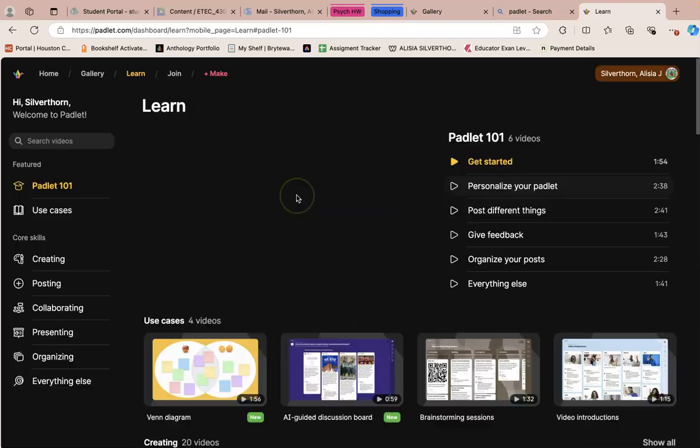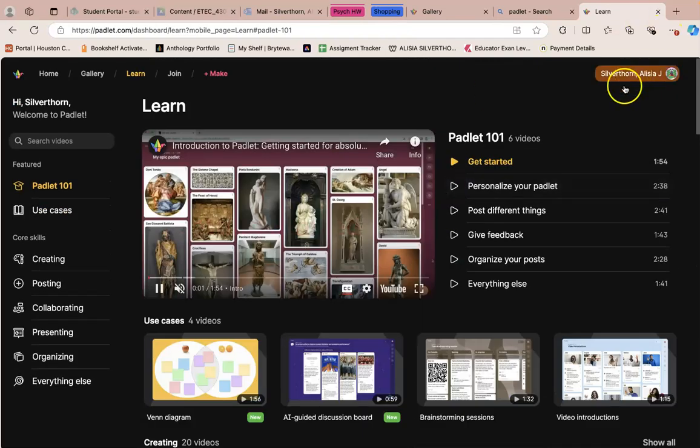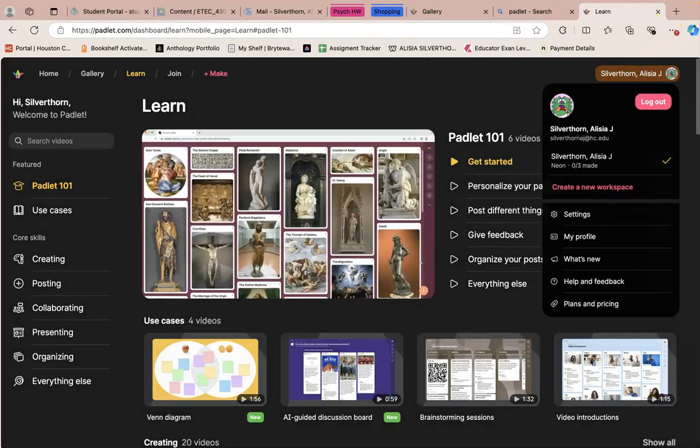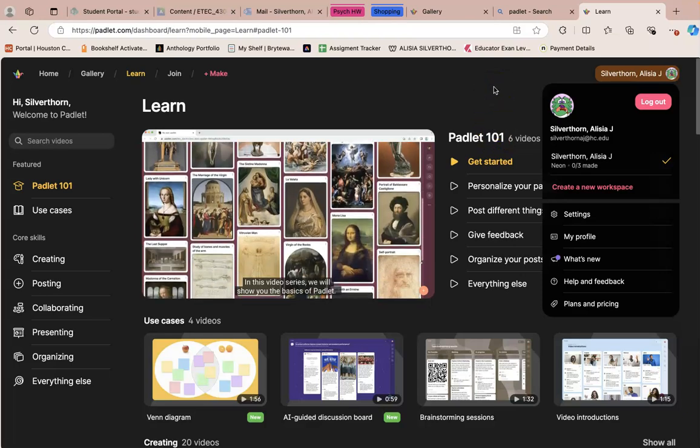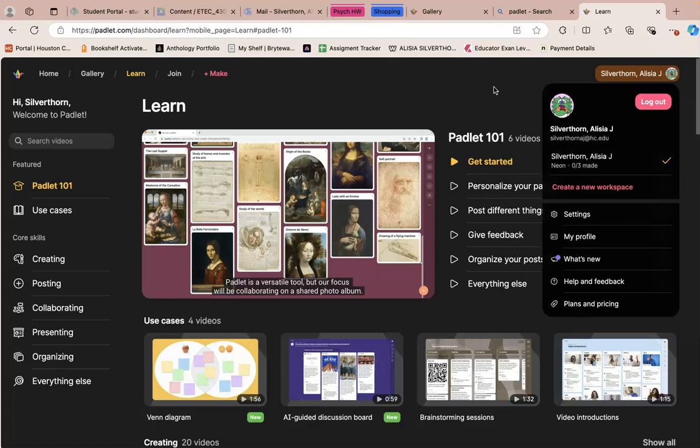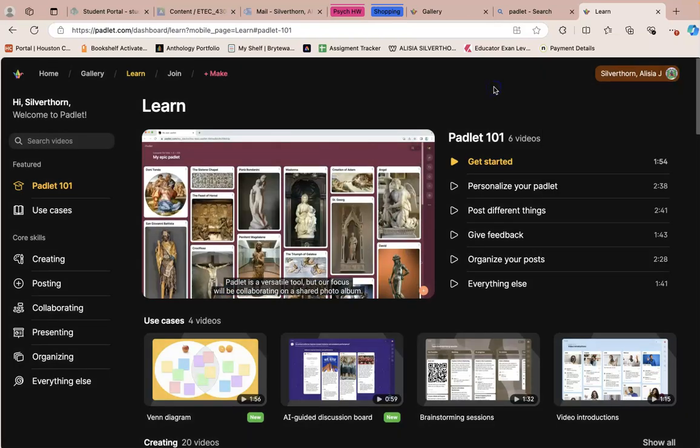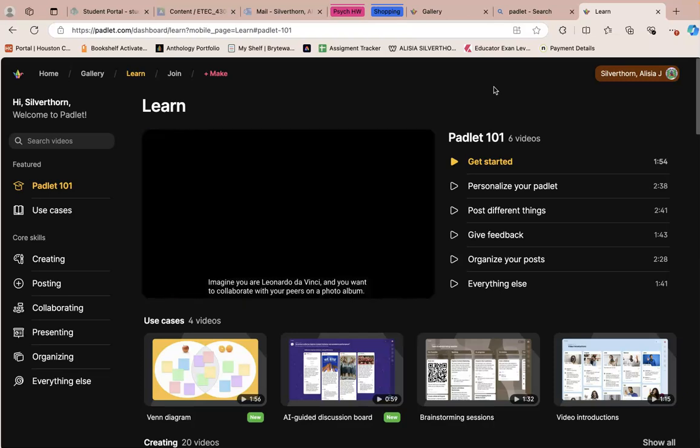So we're going to click on Padlet, and as you can see, I'm already logged in, but it's super simple. You just log in with a Microsoft email, Gmail, any kind of that, and it is completely free. There are some upgrades that you can purchase. However, I am showing the free platform.